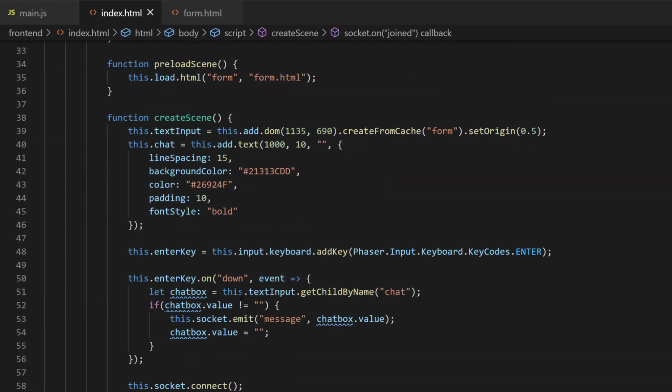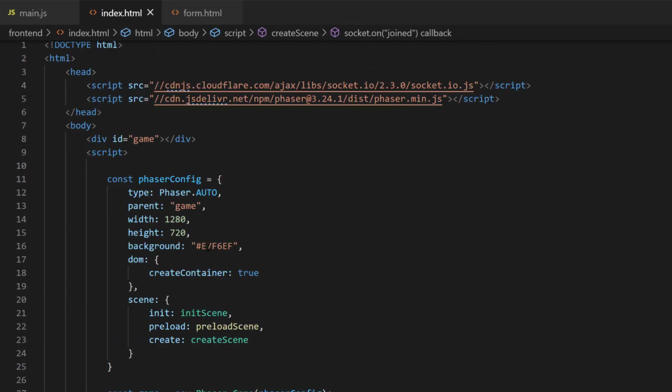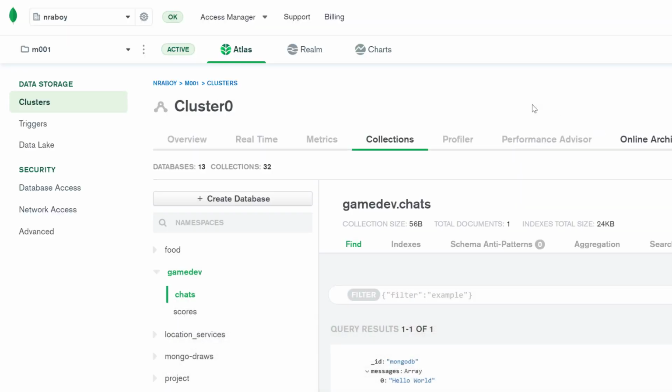So let's scroll up on our index.html and let's look at our background. So what we probably want is background color. So I'm going to save it. I'm going to go back to the browser and refresh. When I refresh, it should show hello world because that's what we have in our database. When we join a room, we do a fetch and we get every message that's in that particular document. So let's go ahead and try it out.